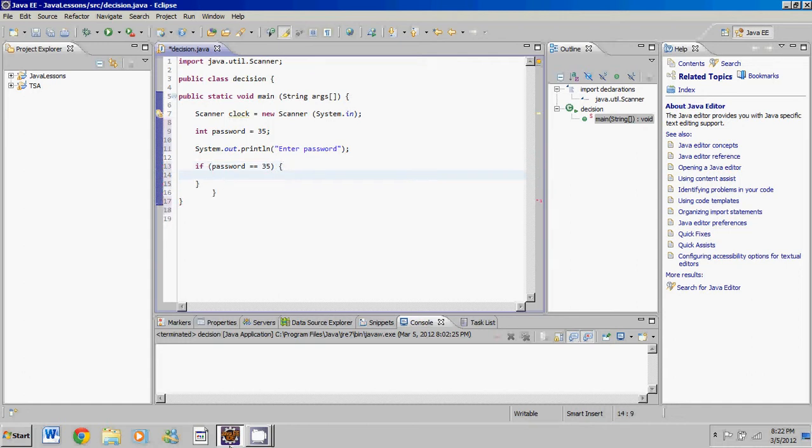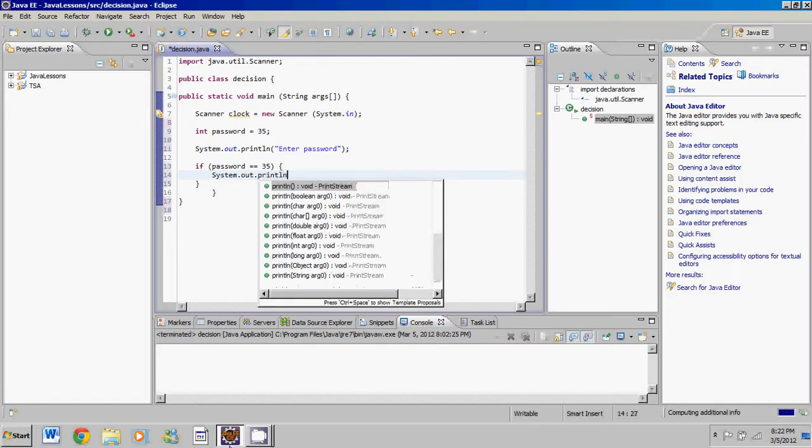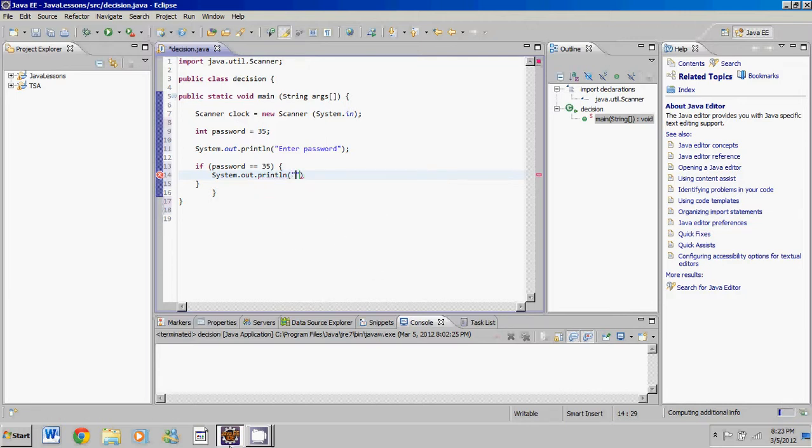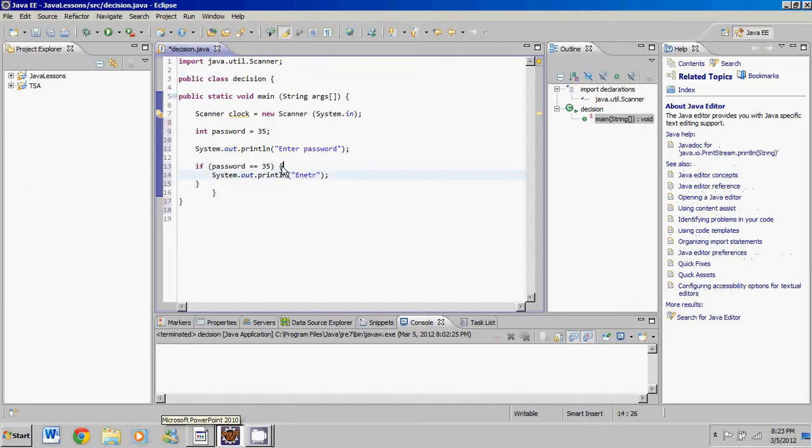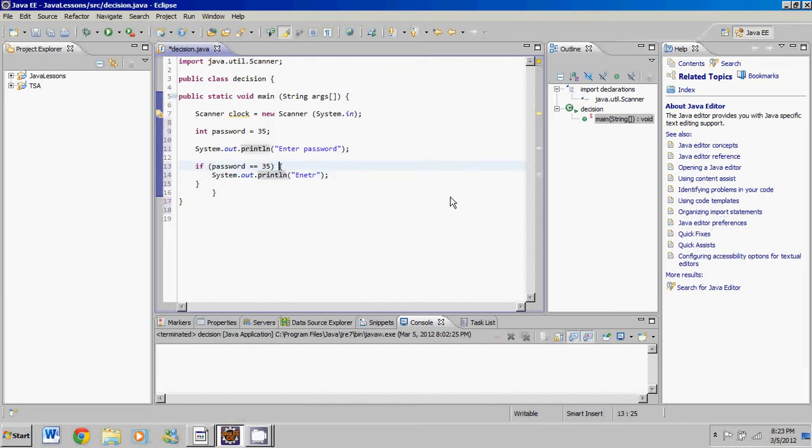And then under that, type in System.out.println. Don't worry, I'm going to go over what I just did in a second. So type in, let's say, "Enter." So this is going to be our condition, and right after our condition we have this curly brace. It's very important that we have this curly brace and not a semicolon. If you have a semicolon, it's going to completely mess up your next few lines of code. So we want a curly brace.